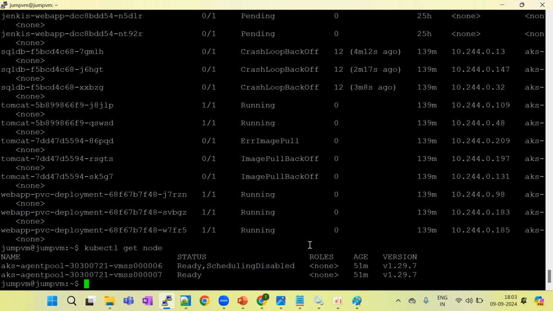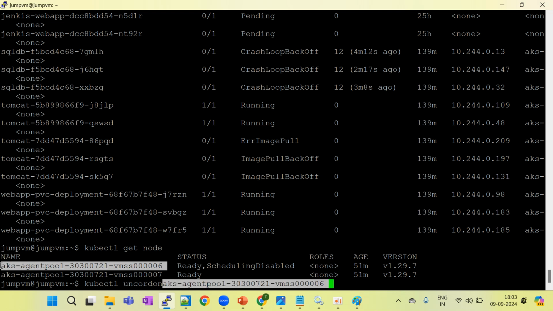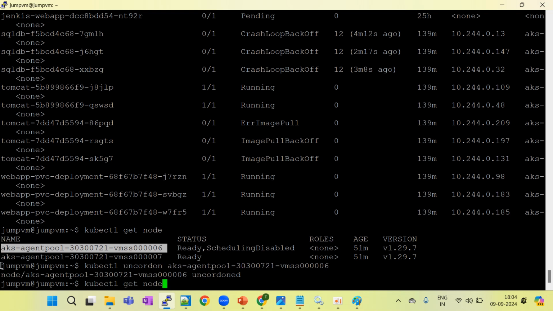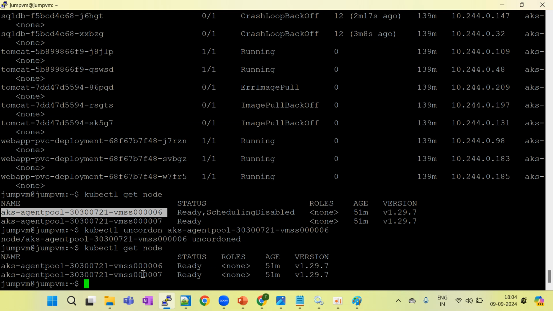So I am using the managed Kubernetes cluster, where we can manage only the worker node. Okay, let's remove the cordon. Uncordon, this is the command to remove cordon and uncordon. Now both of the worker nodes are up and in ready state. This is the managed cluster where you have to manage only the worker node.